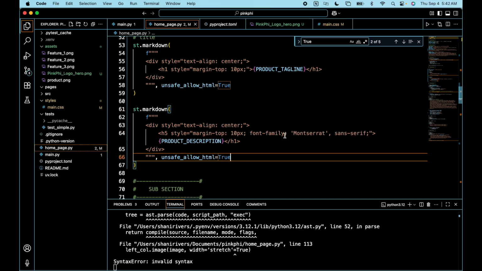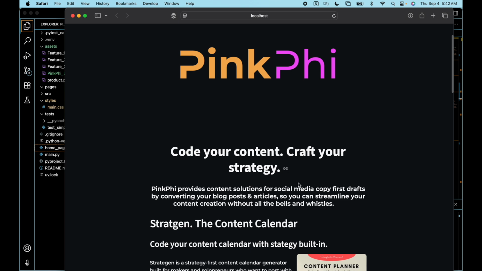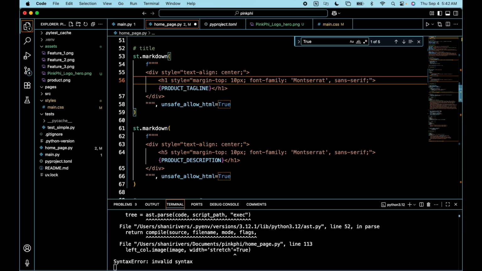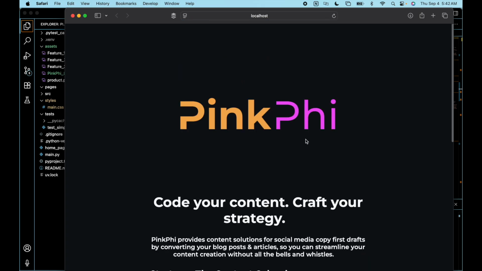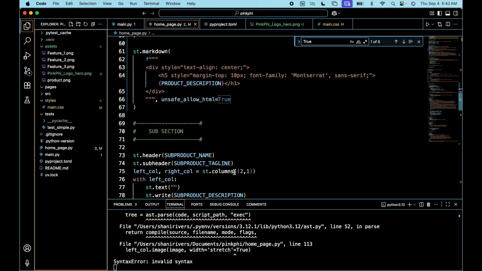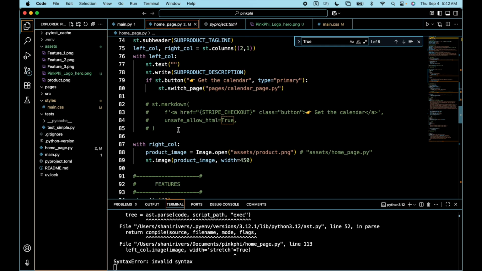Another thing I want to do is apply my custom font to my content, so it does stand out and shows, okay, this is part of the hero section, and not necessarily apply it as I did throughout the rest of the page.